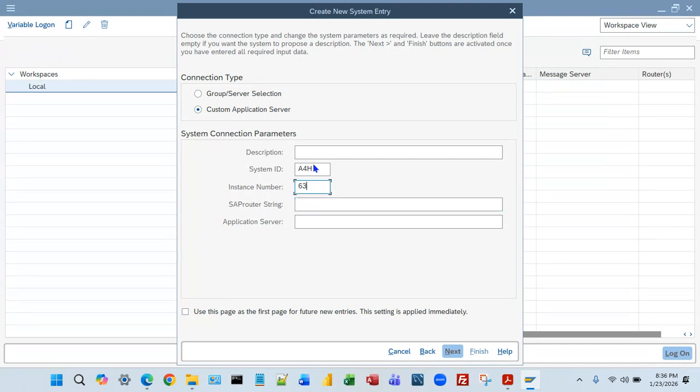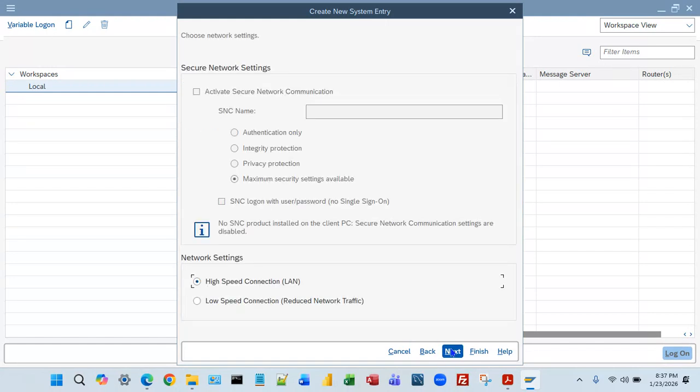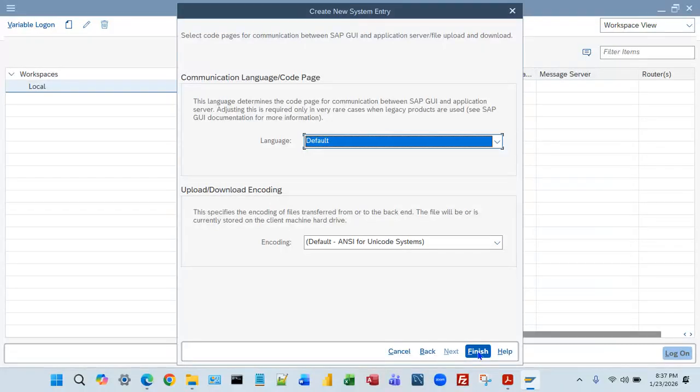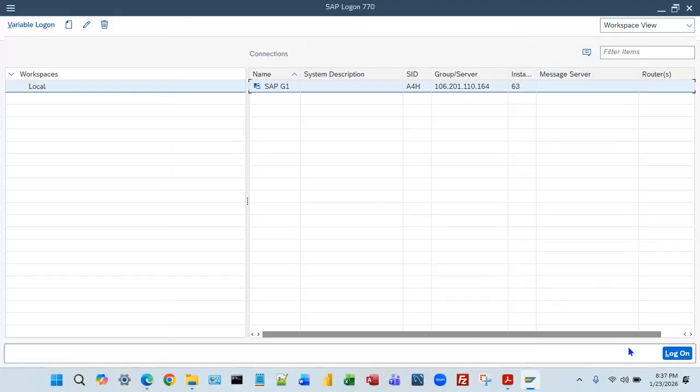Mention the description as well. That's it, ma'am. Done. Now click on next. Click on next. Click on finish. Now double click on SAP G1.